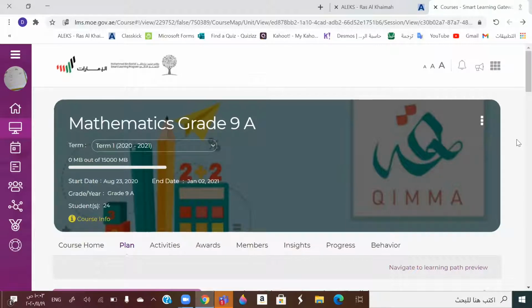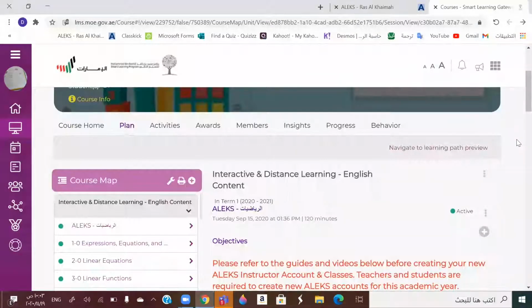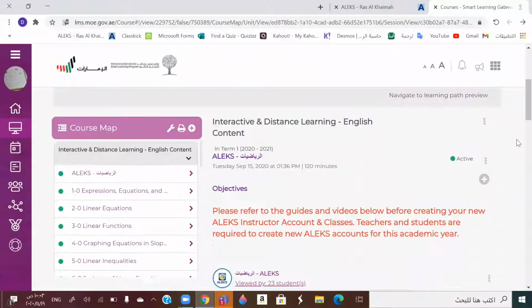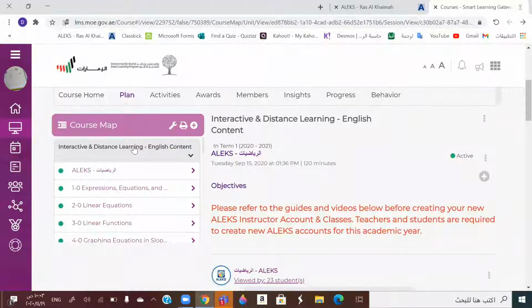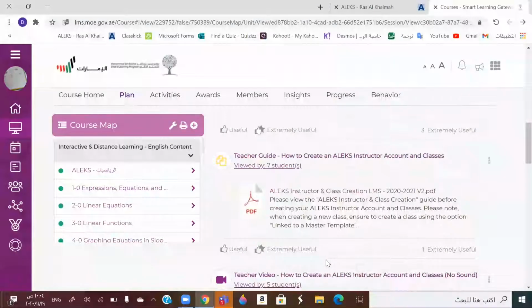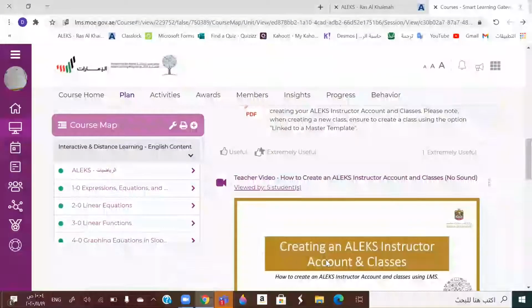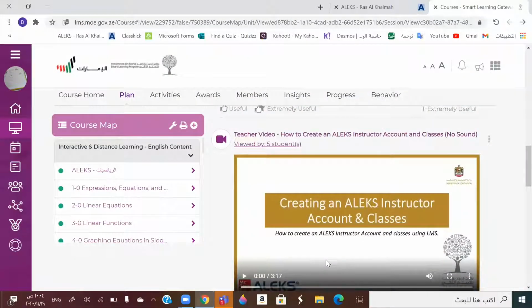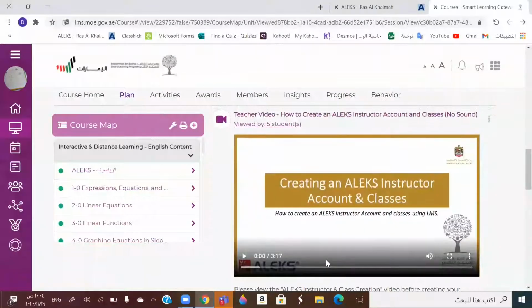First of all, you will go to the classes that you teach for the subject of math, whether chemistry or biology. You will be finding under the interactive and distance learning chapter, you will be finding your ALEKS, and under this, ALEKS team put for us teacher guide, how to create an ALEKS instructor account and classes. And this is the most important step before giving the accounts for your students. So let's watch together what are these steps.